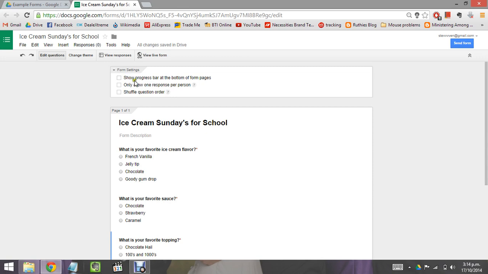Form settings. Show progress bar at the bottom of the pages. If you were to have multiple pages, then this would provide just a little bar that goes across as you complete each page, just so you know how you're doing and how far you've gone through. Obviously not applicable for this one. The next thing is only allow 1 response per person. This means that they can't keep coming in and voting for their favourite things. And that is restricted by their Google account.